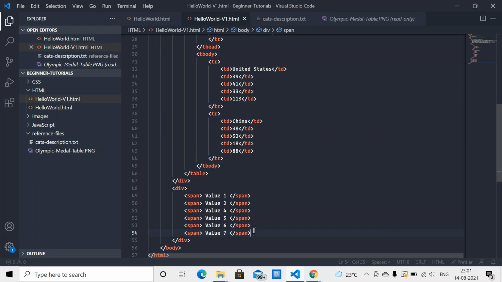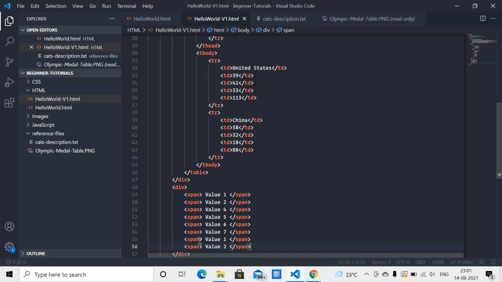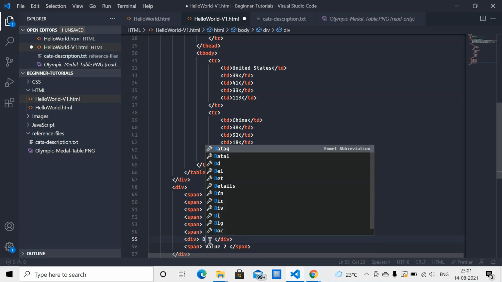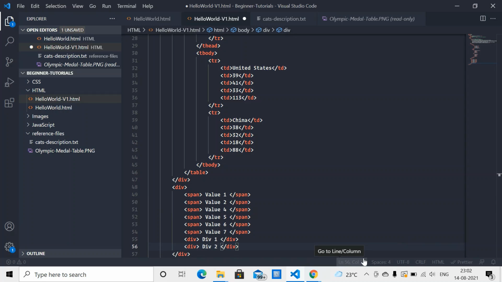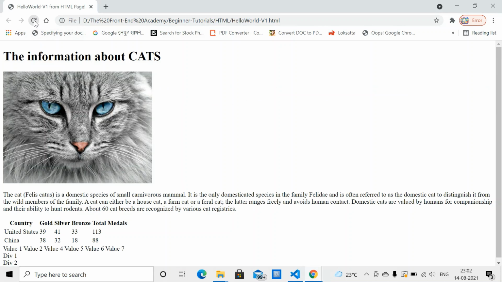Let's check same for div, whether div works in the same way or not. Let's copy two span and let's convert them into div. I'll write here div1 and div2. Okay, write something like this, save it, go to our browser and check.